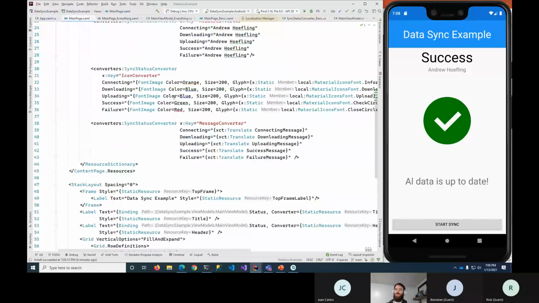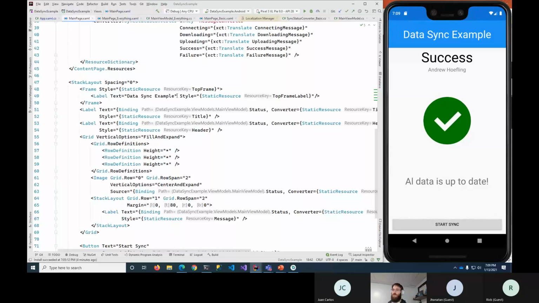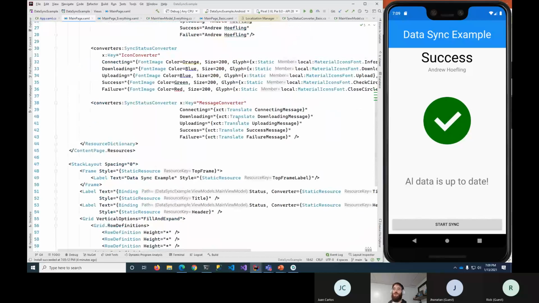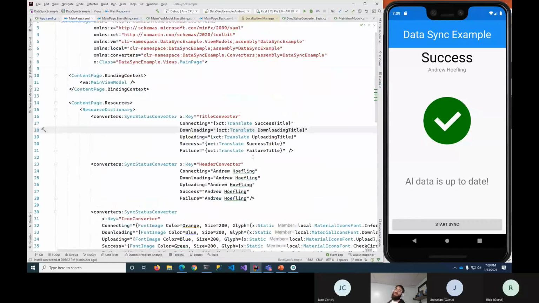So everything is still the same, more or less. Everything's binding to status and using the different converters. But the converters have changed now. Instead of hard coding the actual value inside of the different objects here, I'm using this markup extension that's available in the Xamarin Community Toolkit called Translate. And what that does is it looks in that resource file I just showed you and looks for this property name and then grabs the appropriate translation for that.